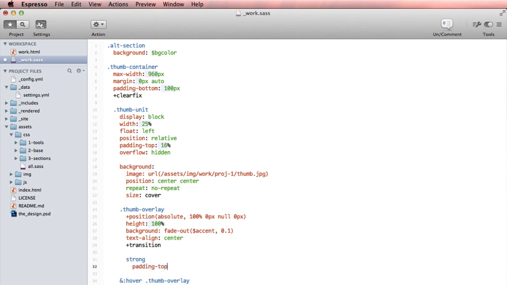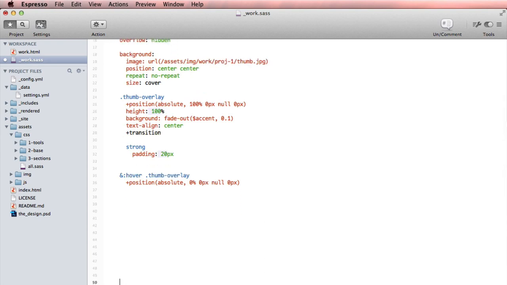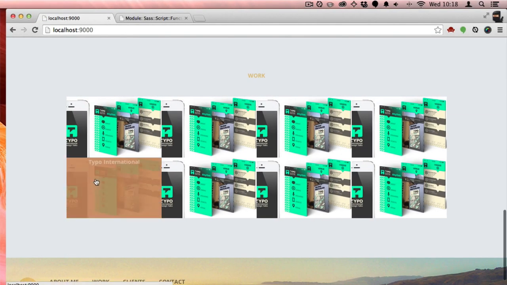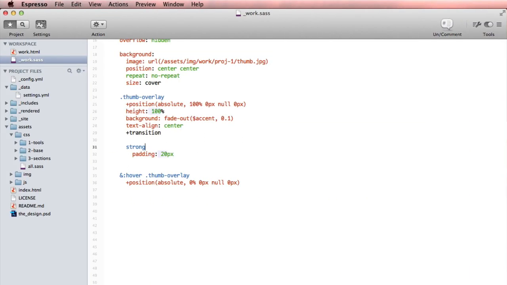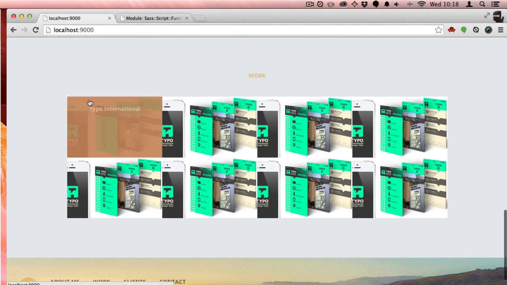And okay, now strong is going to have padding, actually padding all over. The top is going to be 20 pixels. The right and left are also going to be 20 pixels. And the bottom is going to be 20 pixels. So it's 20 pixels all around, I guess. We'll start there. Display block. It's an inline element normally, so if I tell it to be block, I can assign that padding to it.